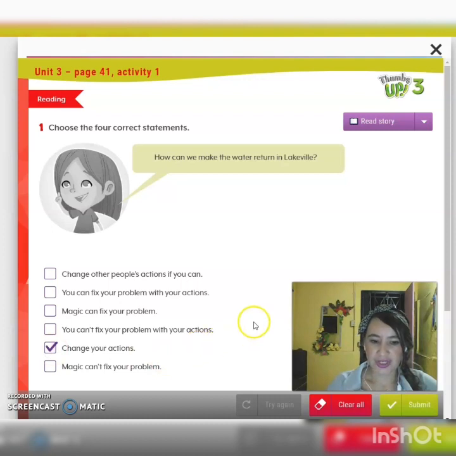This one. Change your actions is one. Esta van a colorear, chicos. Change your actions. Next one. You can fix your problem with your actions. You can't fix your problem with your actions. We have two. Ya tenemos dos. What is the next sentence? This one. You can fix your problem with your actions. Puedes reparar tus problemas con tus acciones.